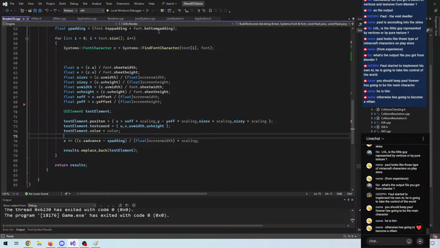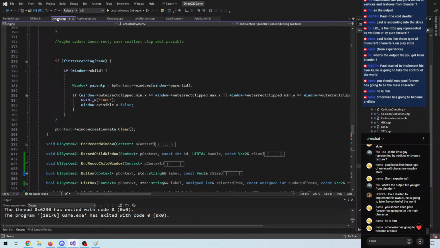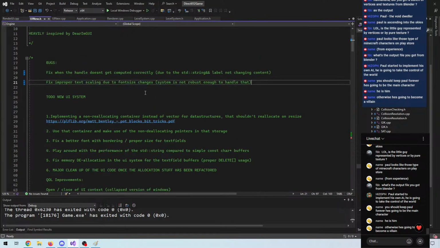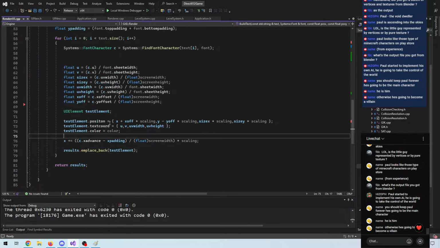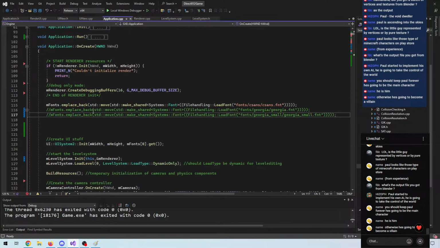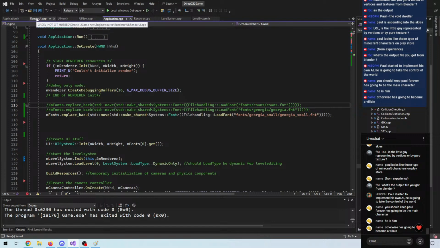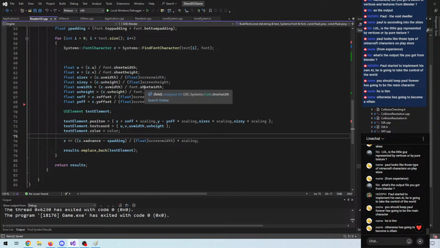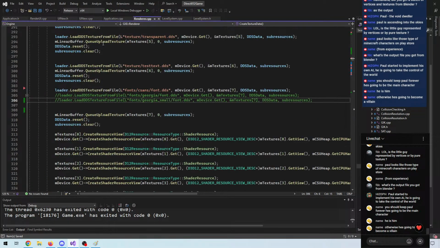Okay, so maybe. I need to figure out the scaling itself, but we could revert back to the fonts here. Also, I have to go soon. That's easier to say.